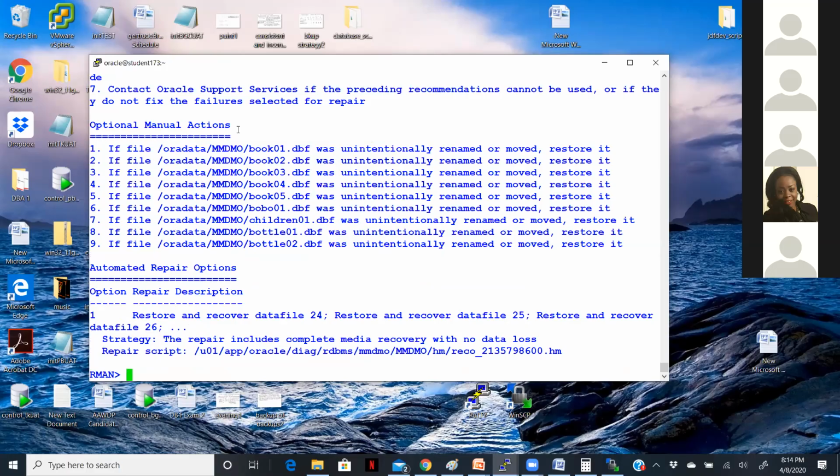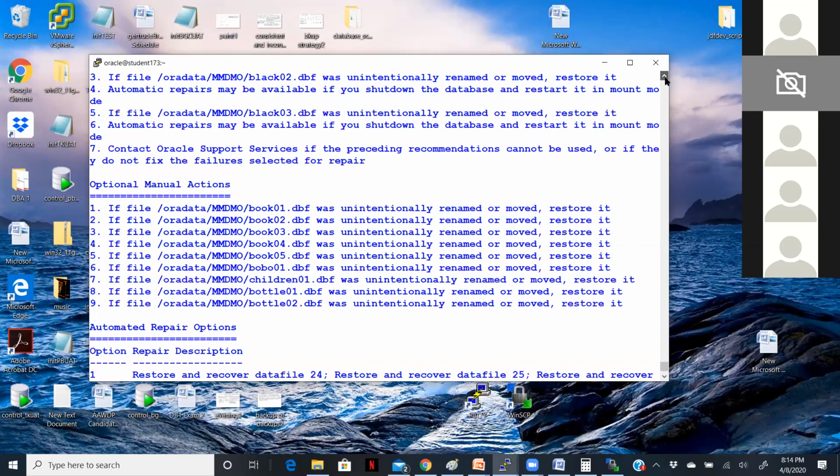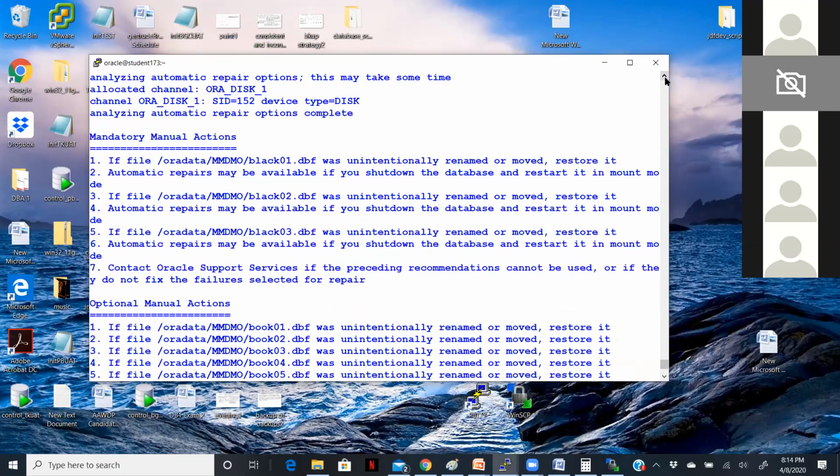So, first of all, it gave you manual actions. Read what the manual action said. It said, if file number so and so was unintentionally renamed or moved, go and restore it. All right? Yes, sir. We know that we did not do that. What did we do? We deleted them. Are we good? Yes, sir. So it keeps giving us this advice, manual options. If you did that, go and fix it. You did that, go and fix it. All right?